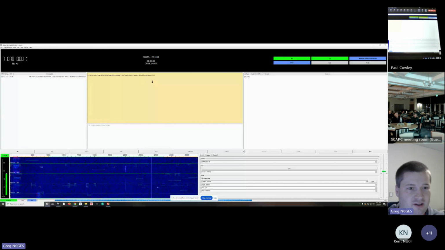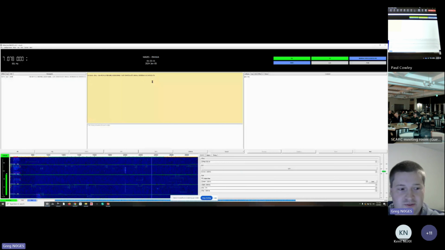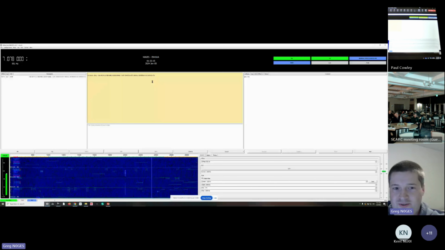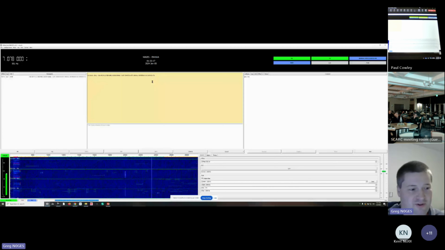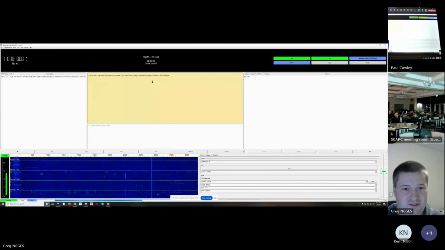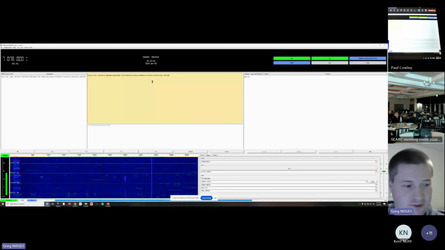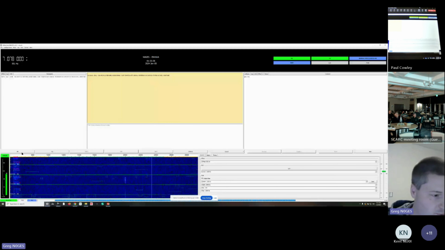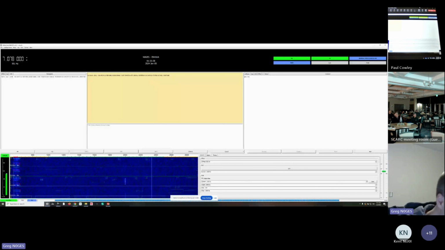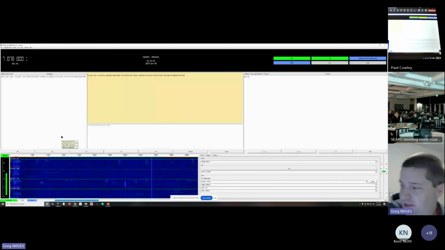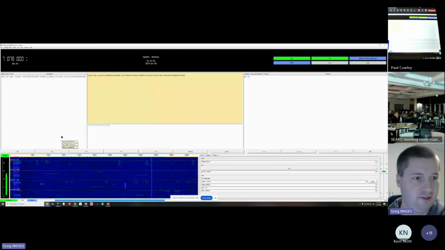Start with JS8Call yesterday. So I am new to... here's your 15-second cycle. This as well, so you can see how slow the text goes through. The station is all the way down here at about, I guess, 551 hertz above where I have my carrier set on my radio.